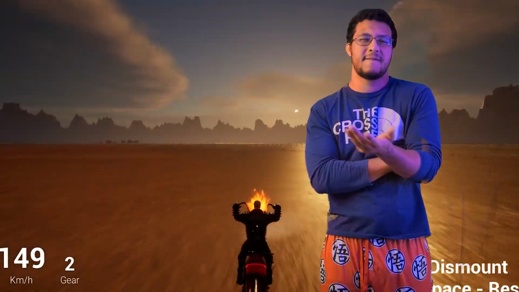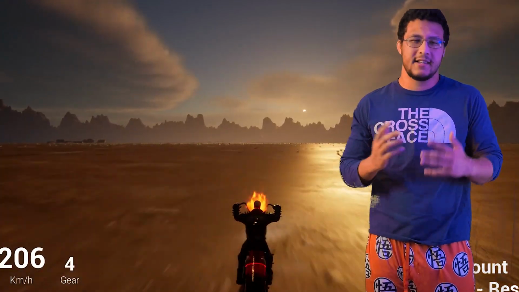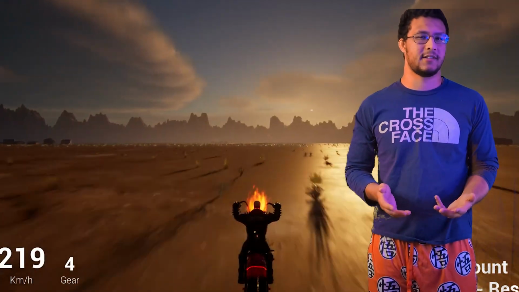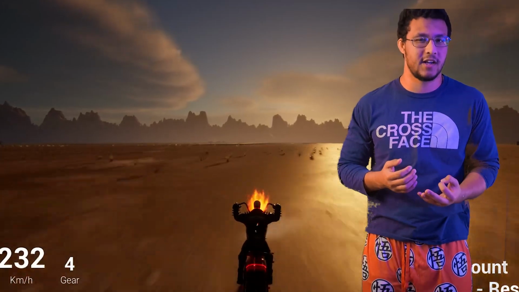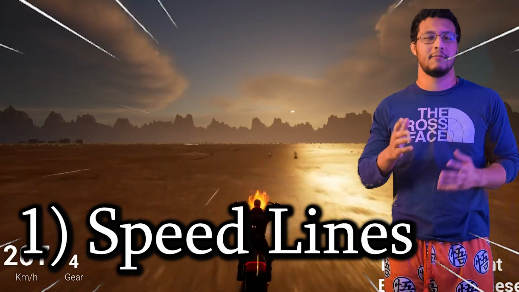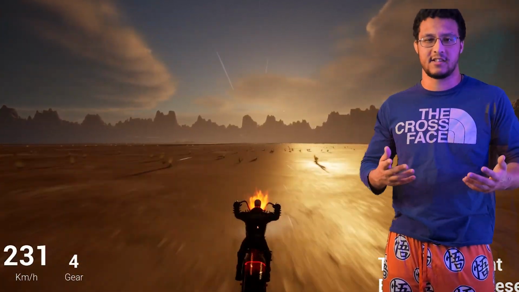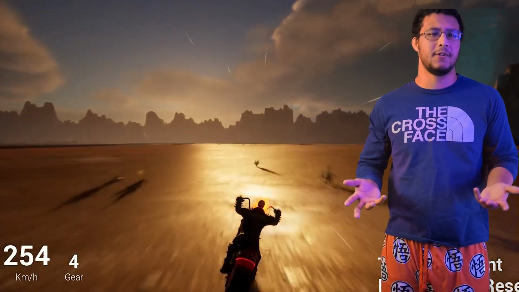But there's one problem with the motorcycle. It just doesn't really feel fast. Even after bumping up the actual speed, it doesn't really feel that much faster. But luckily there's 3 tricks that we can do to make it feel a lot faster. One is adding speed lines. These seem a little bit cartoonish, but the faster that the player travels, it really emphasizes the speed that you're traveling, and it makes it feel better.